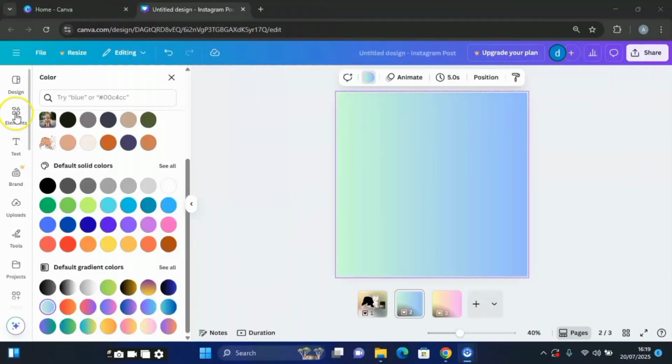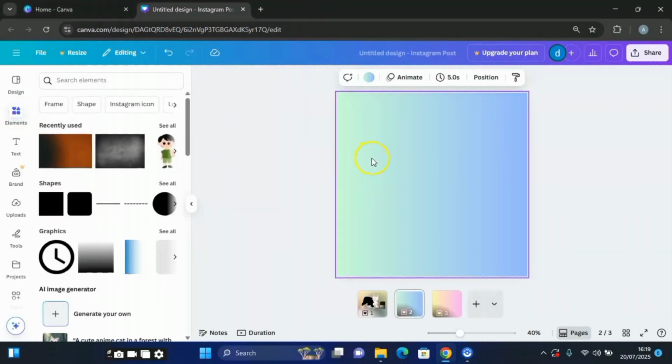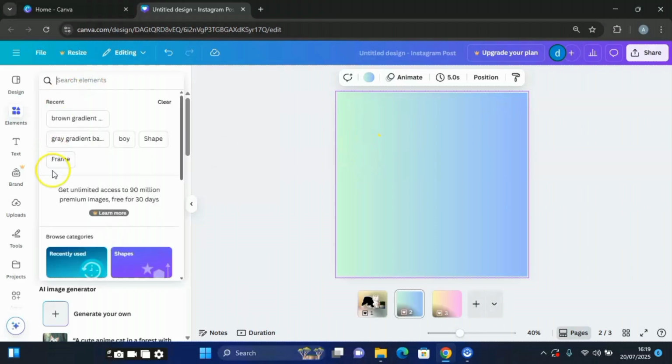This is the time to add element to the Canva. It could be graphics, photos, videos, and so on and so forth. Therefore, click on element. To add images to the Canva, there are two ways in which you can do this. Take for instance, let's search for boy.